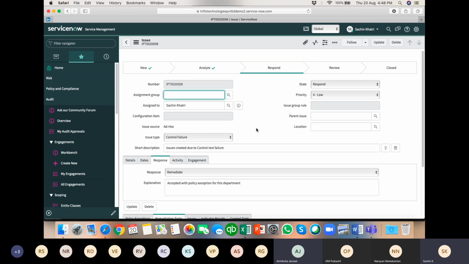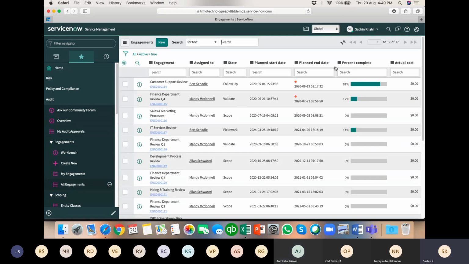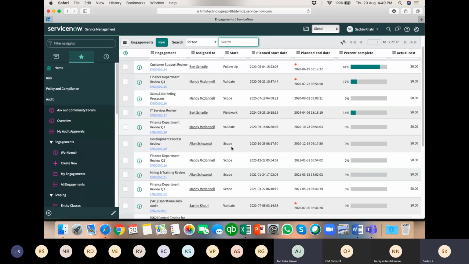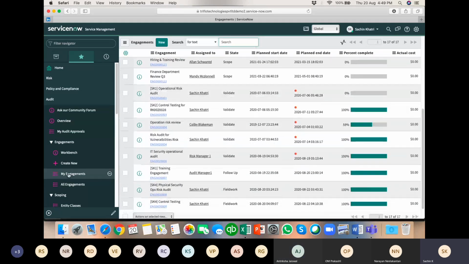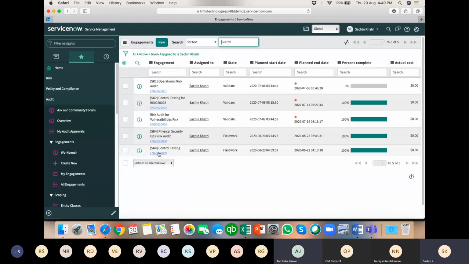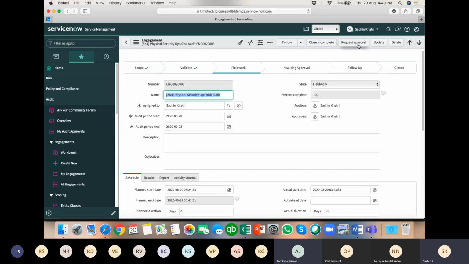So during this workflow, we also had one approver. That was the audit engagement. So the overall audit engagement will have an approver, right? Once all the audit activities are done, let's say all audit tasks are completed and we have done all the testing, then we can move to request approval.